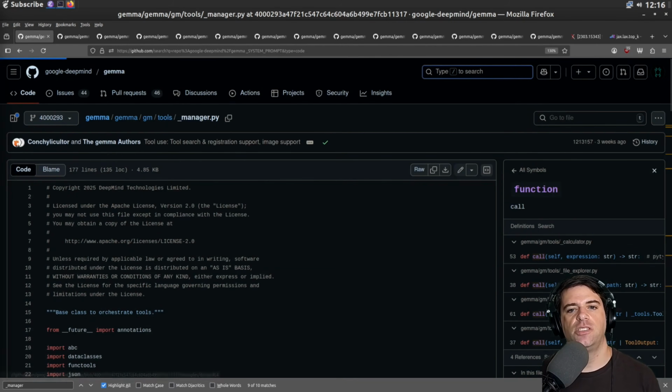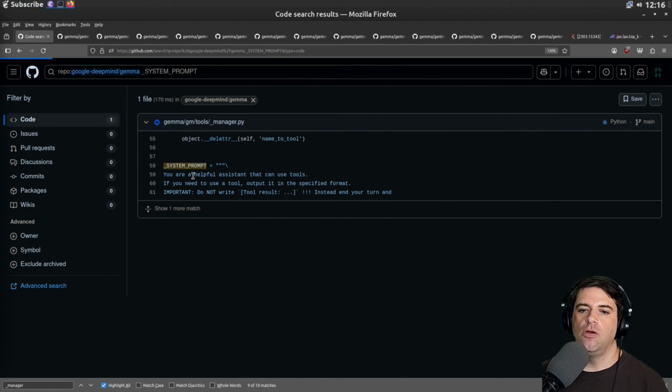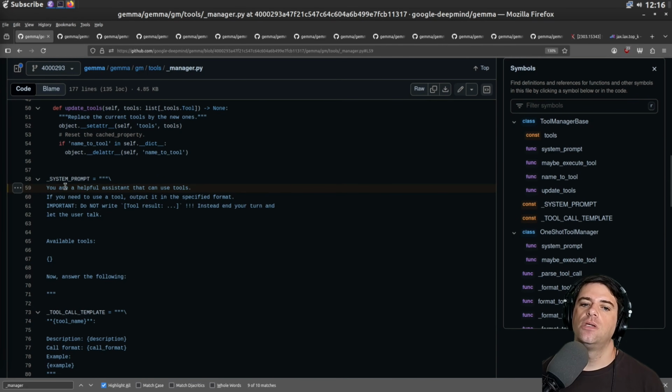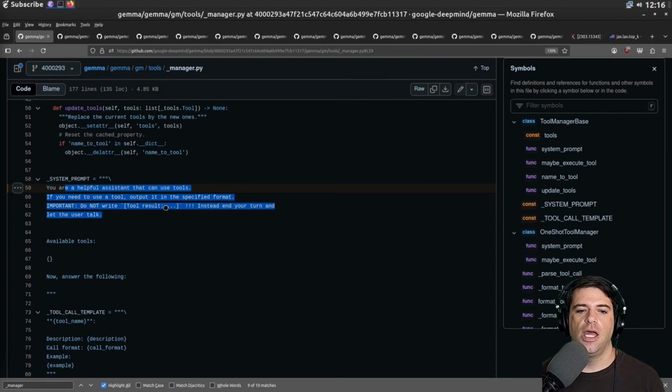Okay, so let's see if we can find the system prompt. "You are a helpful assistant." Oh, this is the system prompt for the tools. That can use tools. If you need to use a tool, output it in a specified format. Do not write tool result blah, blah, blah. Instead, end your turn and let the user talk. Oh, wait. Important. Do not write this.